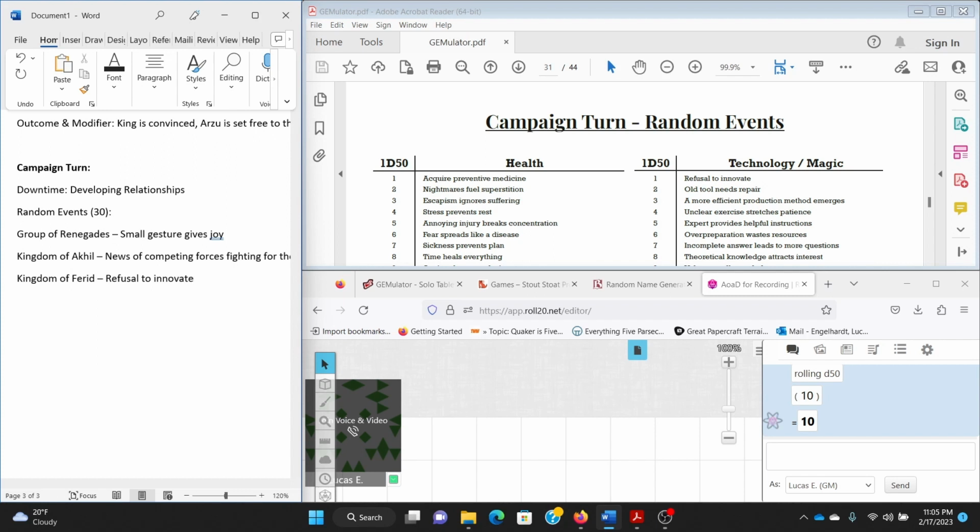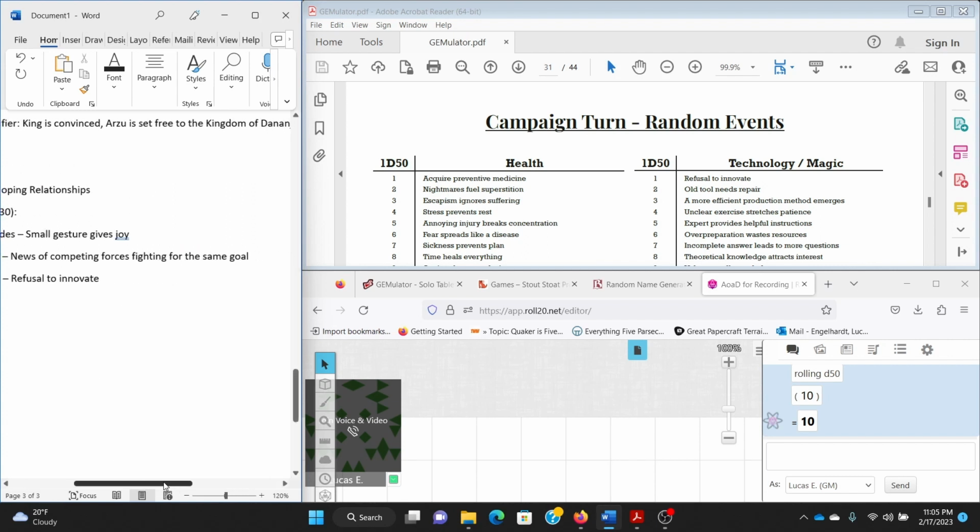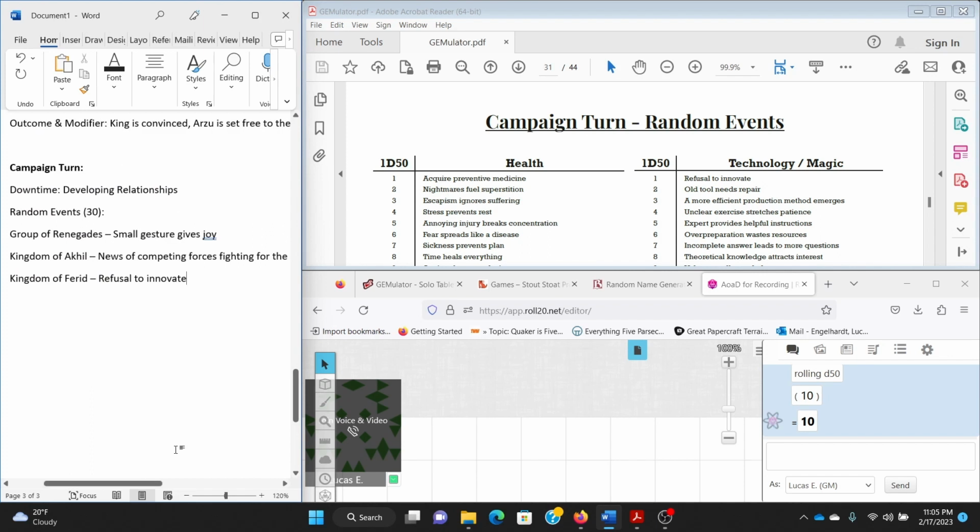All right, so these are the 3 random events that are happening. So we have a group of renegades, there's some kind of small gesture that's giving them joy. The Kingdom of Akil, there's news of competing forces that are fighting for the same goal. And then the Kingdom of Farid, there's some kind of refusal to innovate. So we can detail these however much you wish. Another thing that it's a good idea to use these for is to think, can you come up with some adventure ideas that are related to these random events that will also help you move toward your campaign goal.